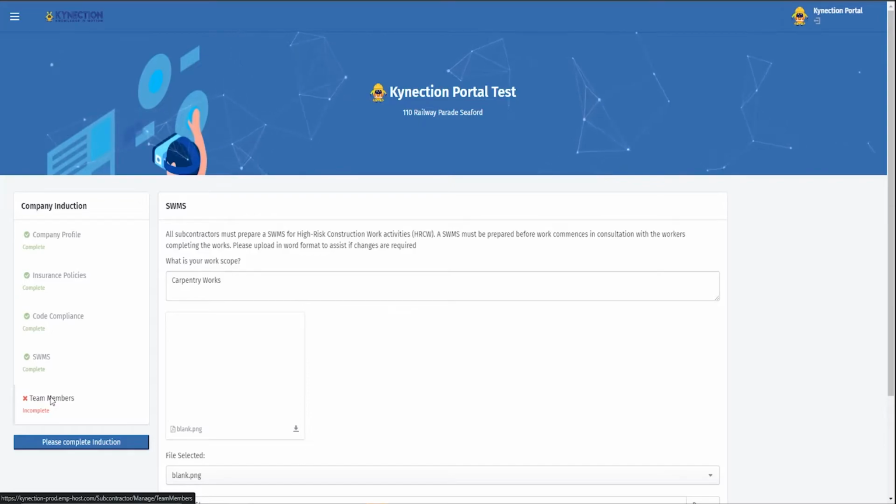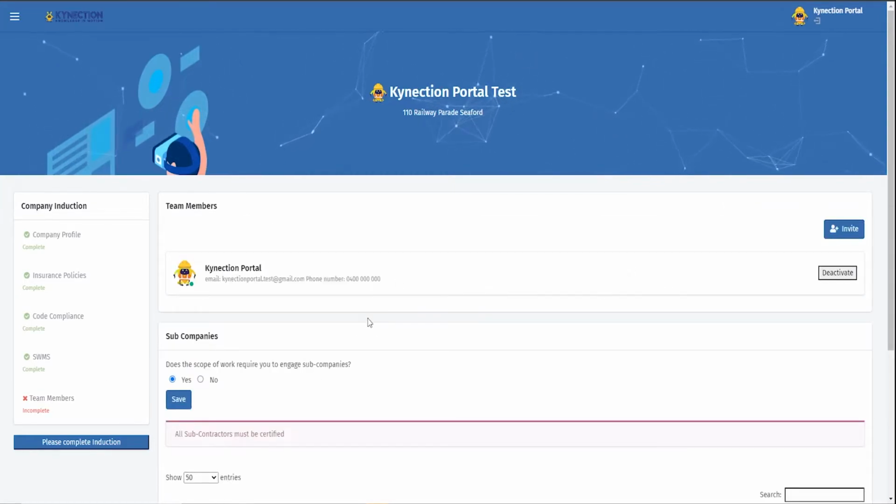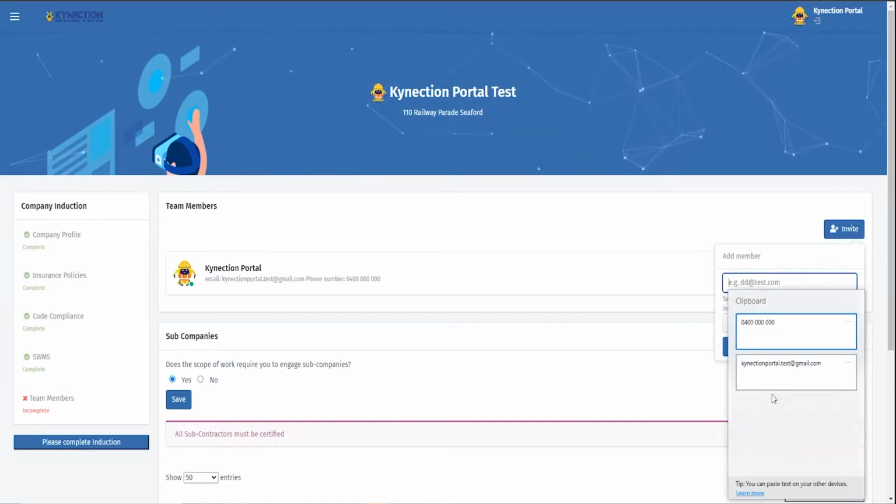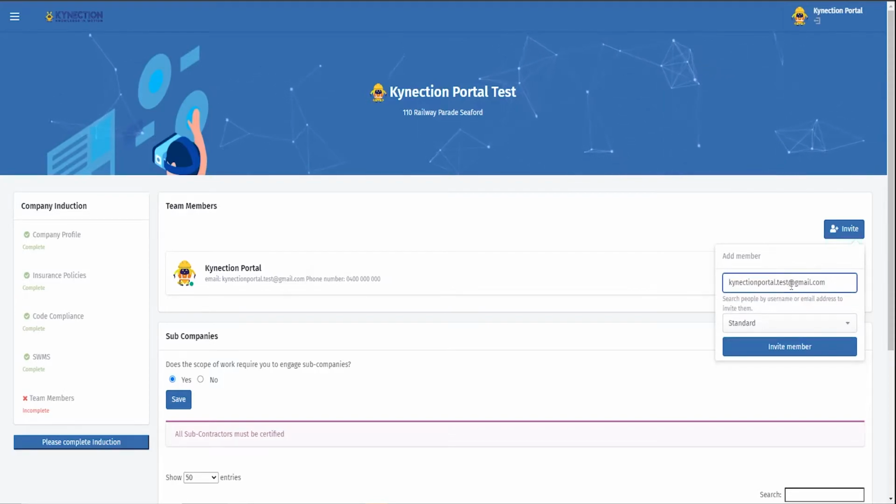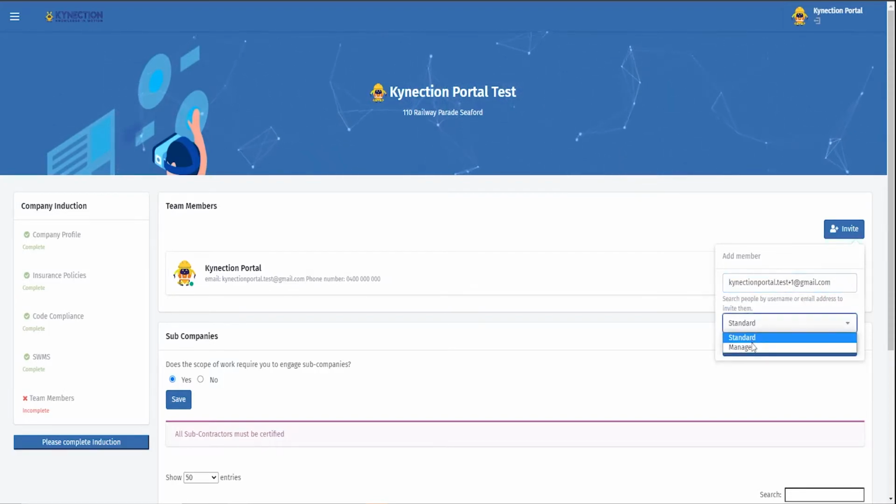Again, that's that section. Team members is where you're inviting your contacts from your company to also interact with the portal, because at the moment you've only got that one access. Press the invite at the top, type in the email address that is required. There's 2 different user types that you can use, standard or manager. It just filters what you can see or how much you can see. So manager can see all projects regardless of if you're specifically added as a contact against them. Standard can only see what you're added as a contact to. So for the sake of this, I'll go manager and invite member.